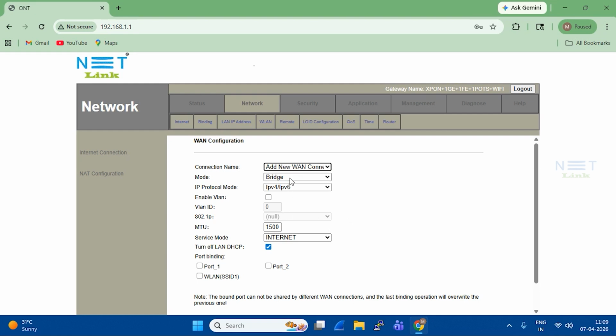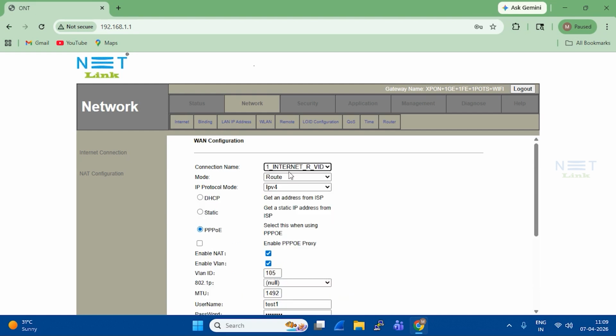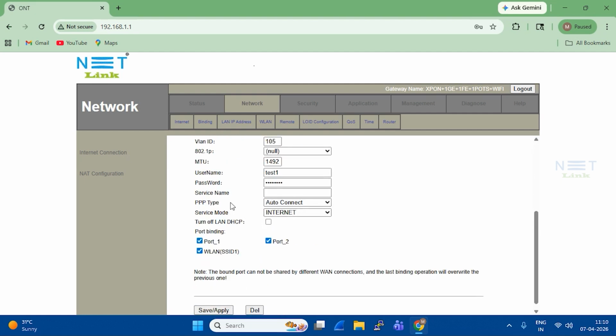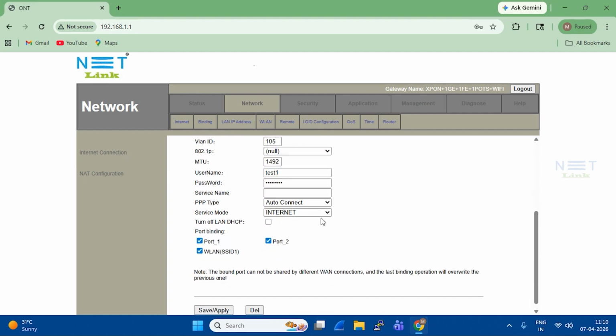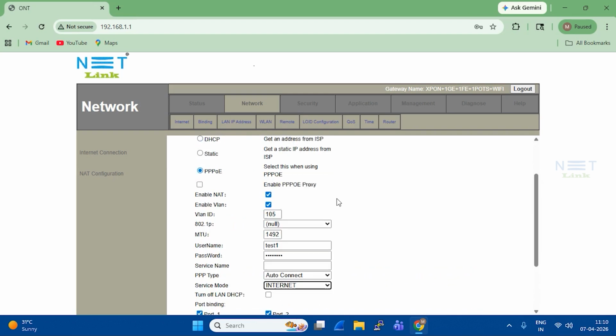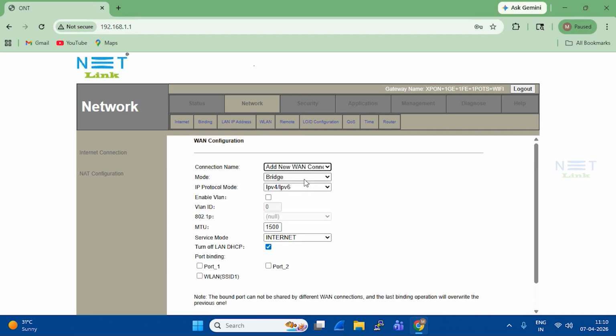But if there are separate VLANs for internet and voice, then we need to configure them separately. So first configure the internet with service mode as internet and then configure voice separately. Now let's see how to configure voice separately. For that, we have clicked Add New WAN Connection. Here, I am using a separate VLAN for voice, so I am creating a separate service.